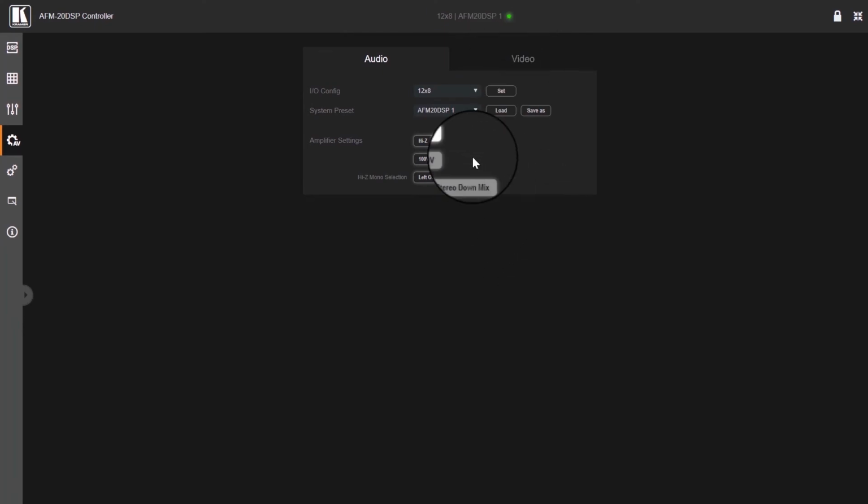Another thing here is the amplifier settings. You have a low Z and high Z switch. Once you check high Z, you can set it to 70 or 100 volts, and the high Z selection between stereo downmix and left only.